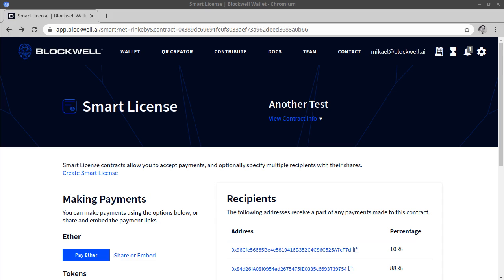There's also a hybrid app, also known as a HAP, for smart licenses at app.blockwell.ai/smart. The HAP is what you're currently seeing on the screen. This HAP lets you view a smart license's recipients as well as use, share, and embed dumb apps for making payments to it.